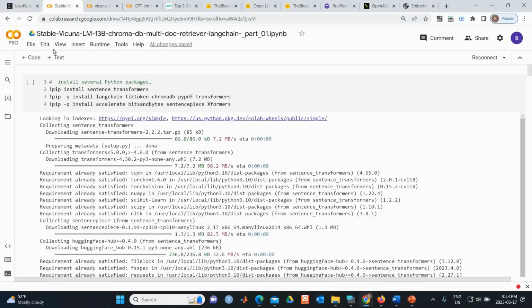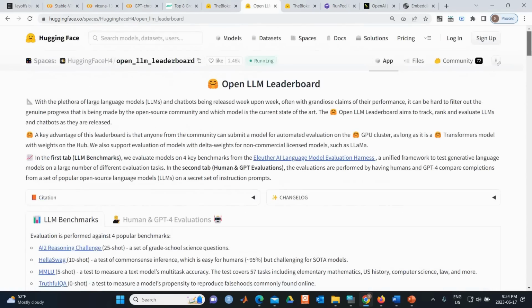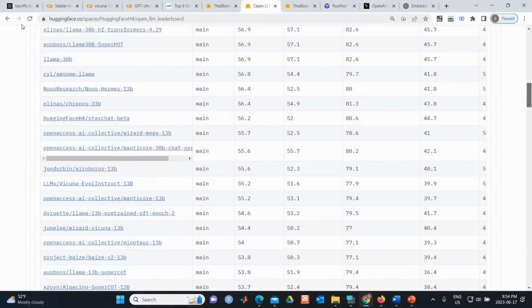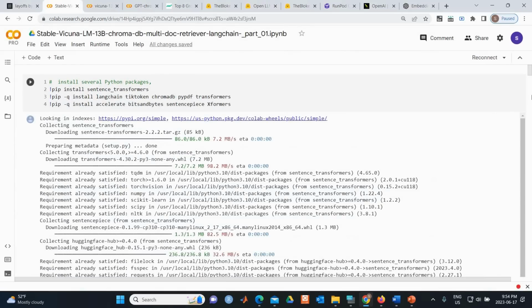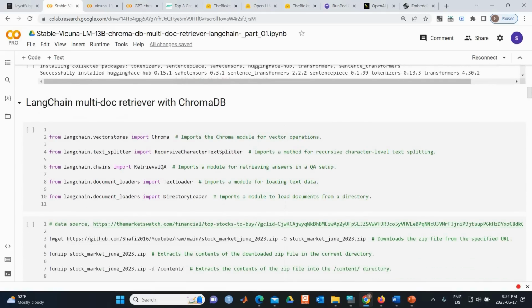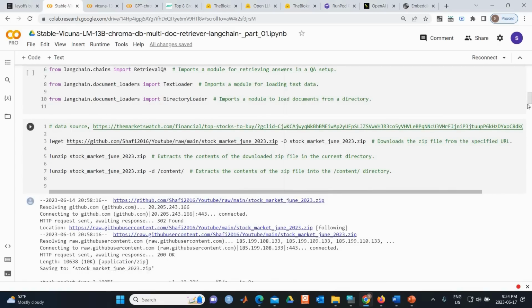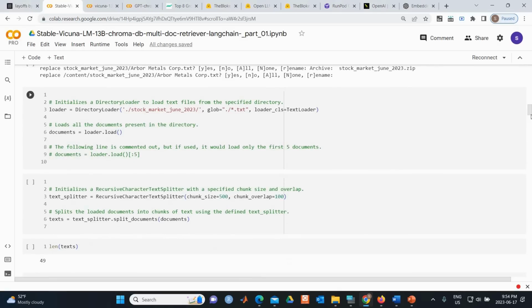Okay, so now let's look at another model, the StableLM model. The StableLM model is not here on this leaderboard. I don't know why Hugging Face has not tested it here. So let's look at its performance first, and then we'll discuss a little bit how this model is. So StableLM 13 billion. The steps are pretty much the same. To install the packages here, we retrieve a LangChain retriever with ChromaDB. We import the libraries here. We get the data here, and load text files from the specified directory.